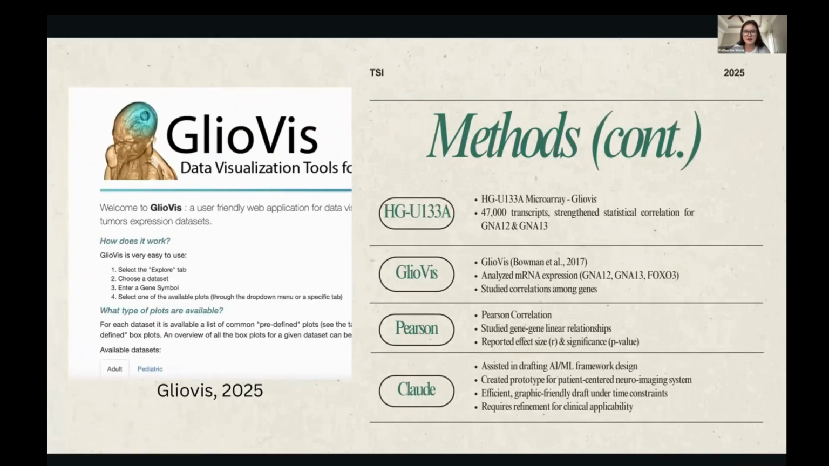Methods continued. We have an array system, also used through the software called GlioVis, the second one I listed here. GlioVis is a data visualization tool, as you can see on the left. It analyzed mRNA expression of all those genes I listed. It studied correlations and drafted really helpful tables for me. So this is really helpful in terms of analyzing GBM statistics.